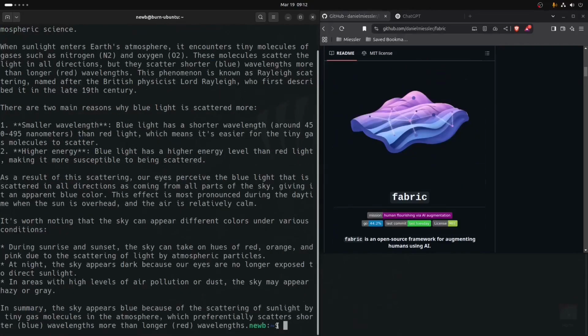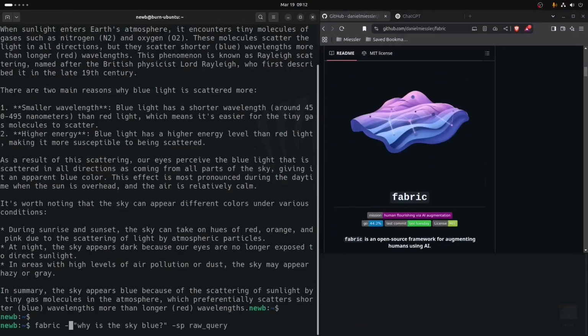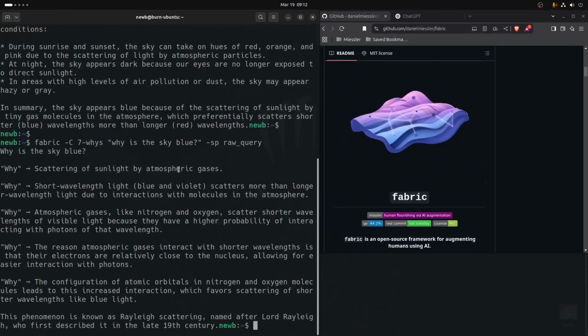And so let's try this. We'll put in the context flag to pull up a context, and we'll put in 7 whys and watch what this does. So why is the sky blue? Scattering of sunlight. Why? Short wavelengths. Why? Atmospheric gases. Why? The reason atmospheric gases, yada yada. Why? The configuration of atomic orbitals and nitrogen. And then it gets to Rayleigh scattering.